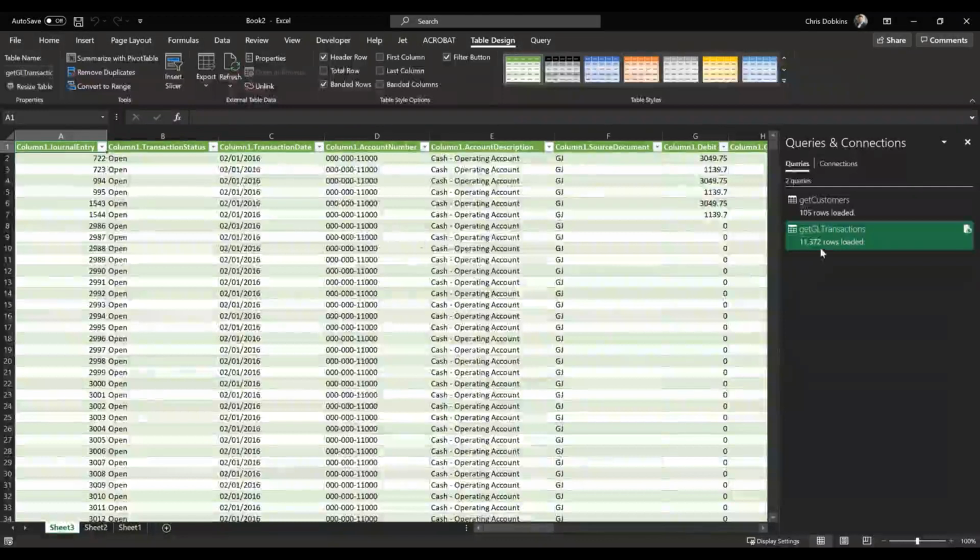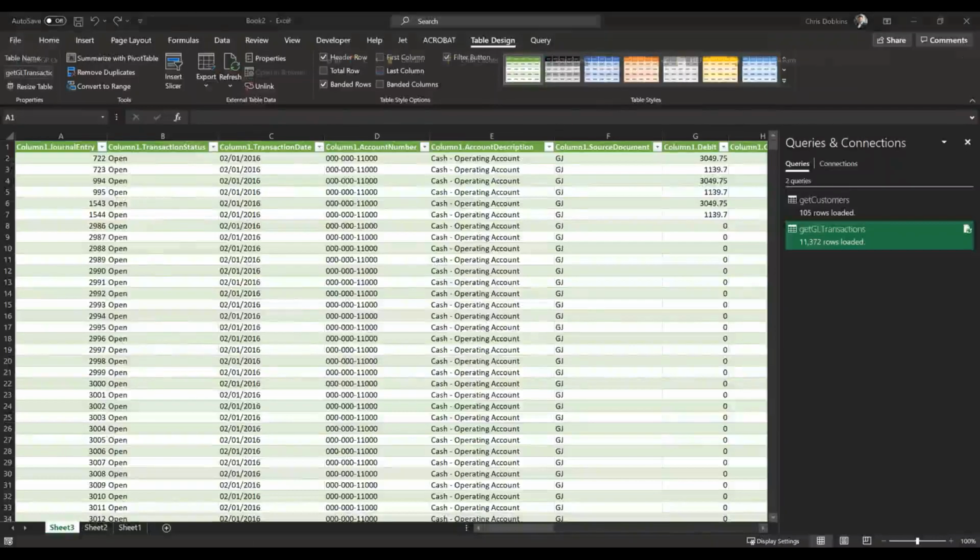And so I just pulled in 11,000 rows. That's how fast that whole process works. If you want to see it again, I'll hit the refresh button, and yep, there we go. 11,000 rows just traversed the internet and inserted themselves into my Excel application. Pretty exciting.